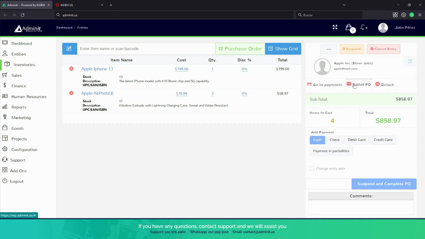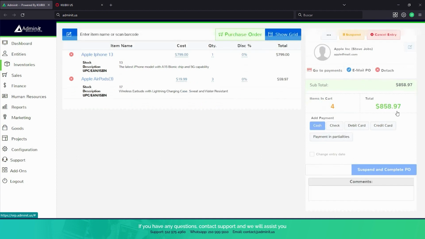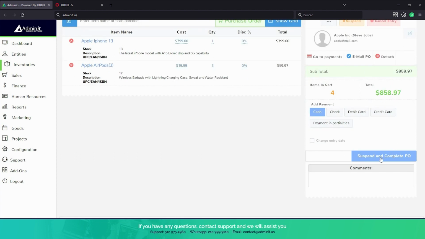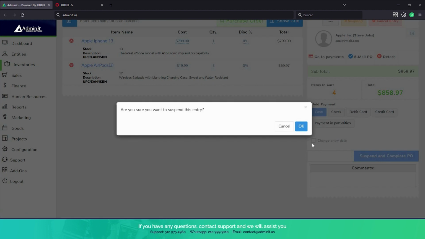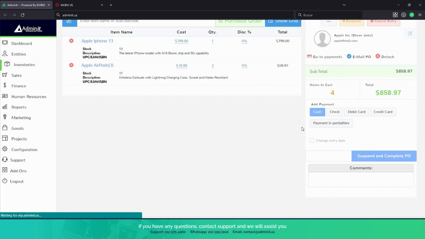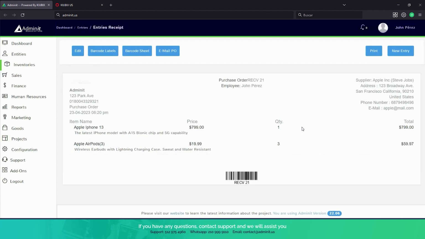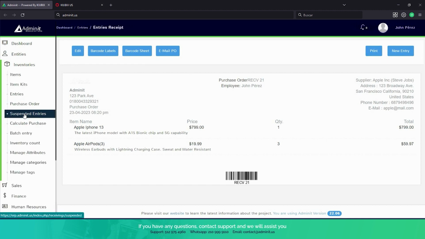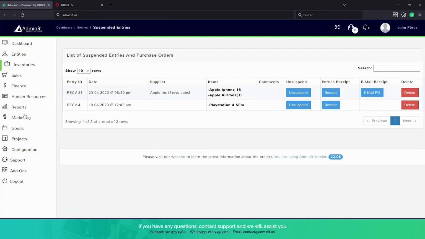And then you can optionally send the purchase order directly to the provider's email. Select your payment method and then suspend and complete the purchase order. We select OK, and this will automatically generate the purchase order for us. Now you can optionally print this order, or if you remember, we have already sent this directly to our provider's email. In the next section, suspended entries, we will be able to see our purchase order.